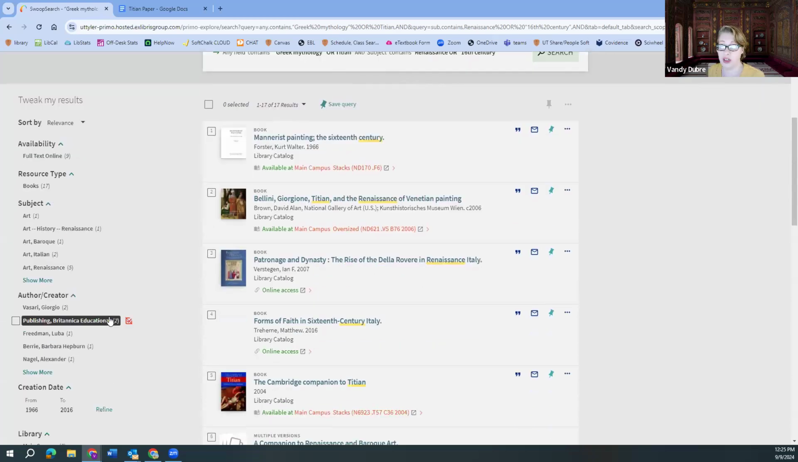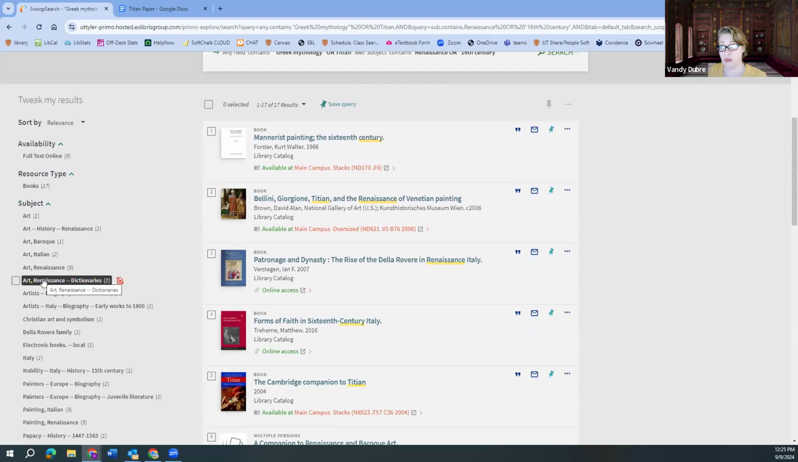I can come over here and pretty much all of the databases will have this left-hand menu. But I can come over here and say, oh, I just want books, or yes, I meant Baroque art, or, I can click subject more and see even more items. And I'm also paying attention to these because I might actually want to take, oh yeah, that word Baroque. Maybe I want to take that and add that to my list of words that I'm using.